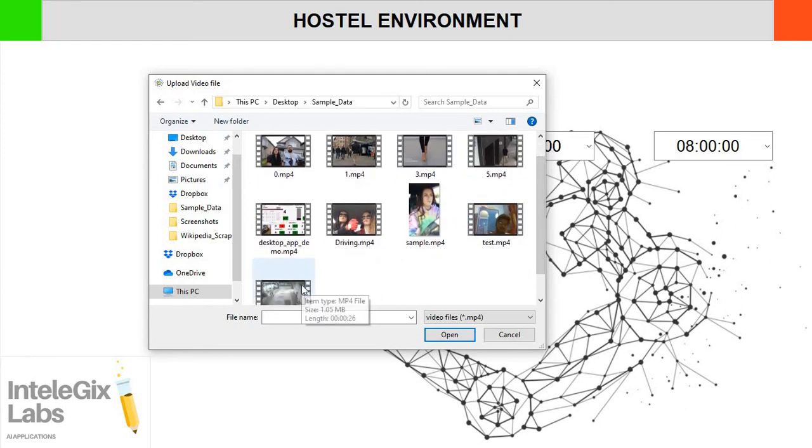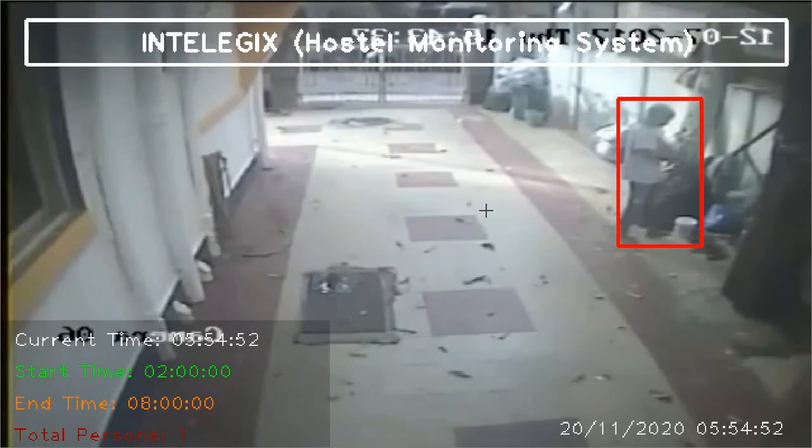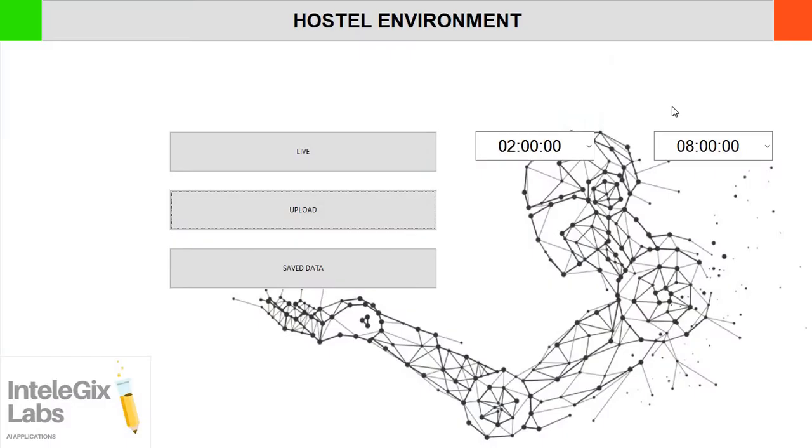So for this, let's choose this video file. Once this video file is clicked, as you can see, it is automatically able to detect a person. For this I have used a YOLO v3 model, and it is able to detect a person. Let's quit it for now.